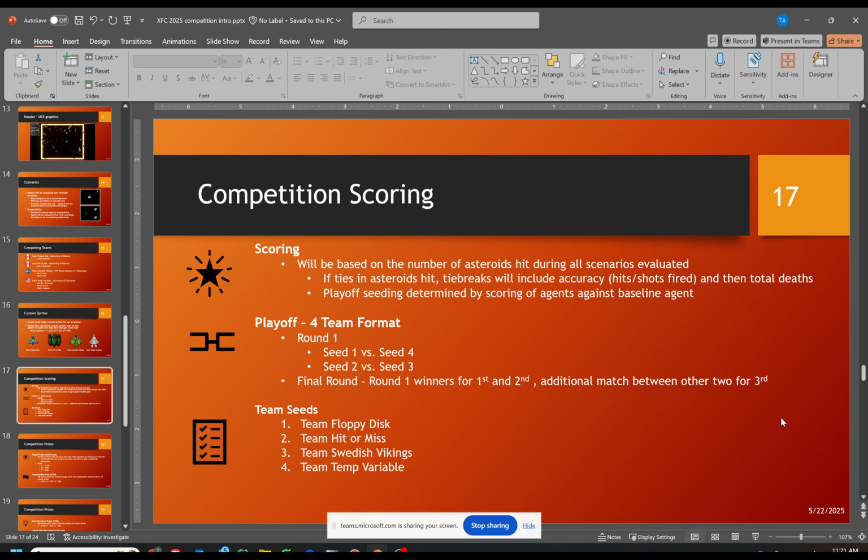Based on the results from evaluating all of the agents submitted against that baseline agent, our team seeds are: the first seed is Team Floppy Disk, second seed is Team Hit or Miss, third seed is Swedish Vikings, and fourth seed is Temp Variable.